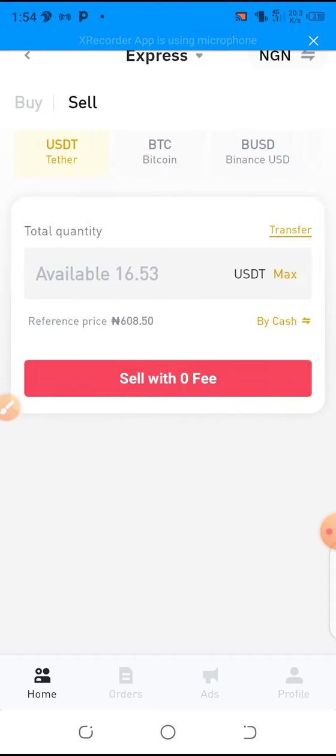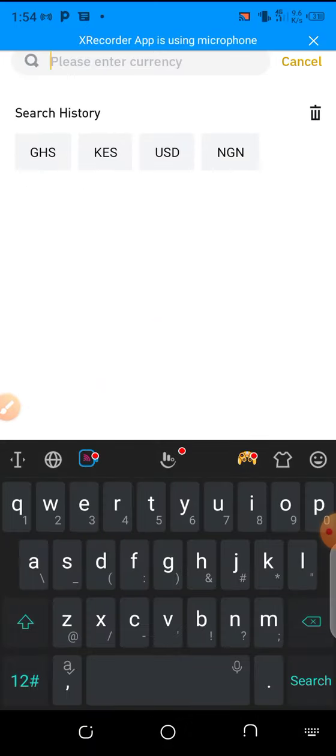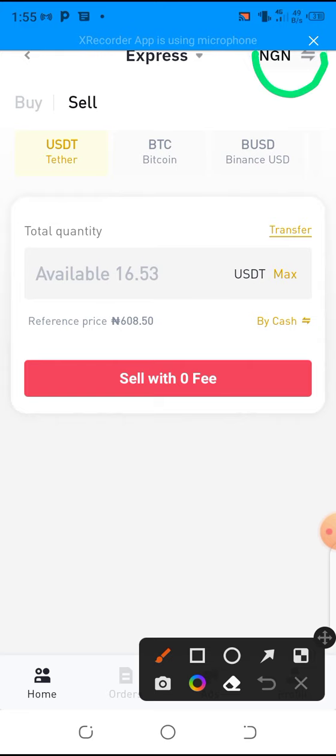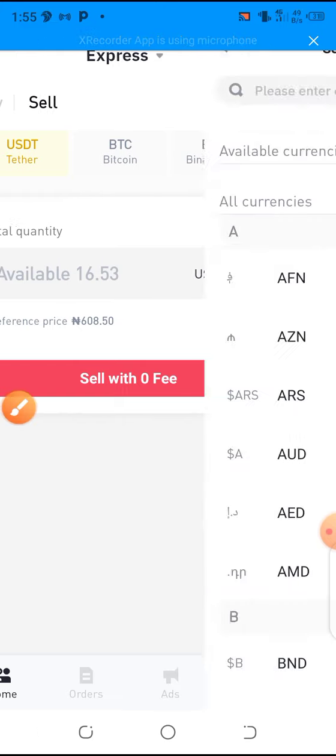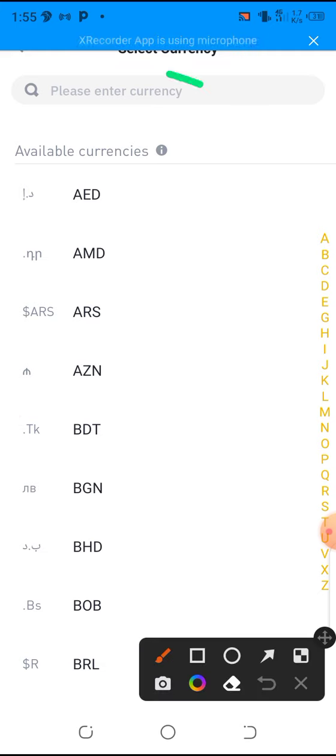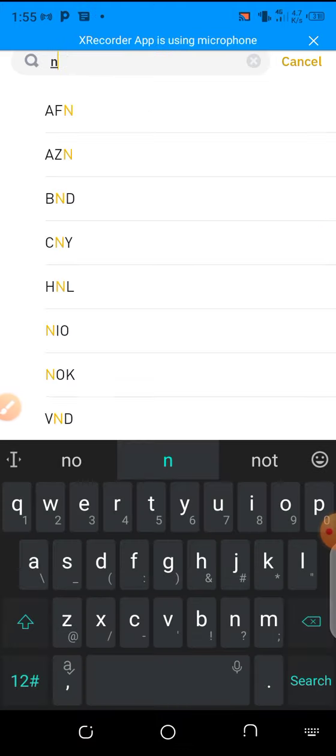You have to make sure that your currency here tallies with your local currency. Here I'm using NGN, so I have to type NGN. Let me go back and show you correctly. If you want to change your local currency, I've shown you before, this is where you change it at the top here. So you click on that very place. I'm using NGN, I'm in Nigeria, so you type your local currency symbol here at the top.